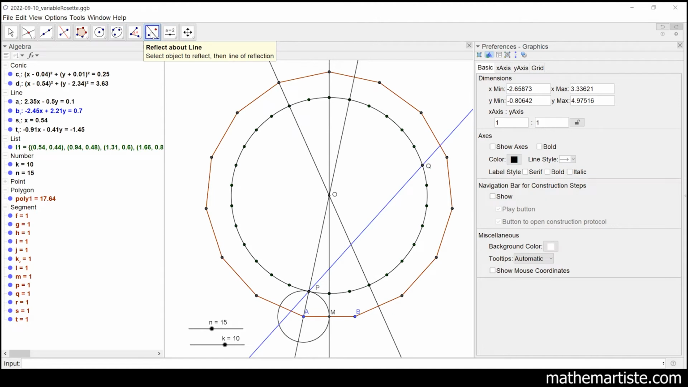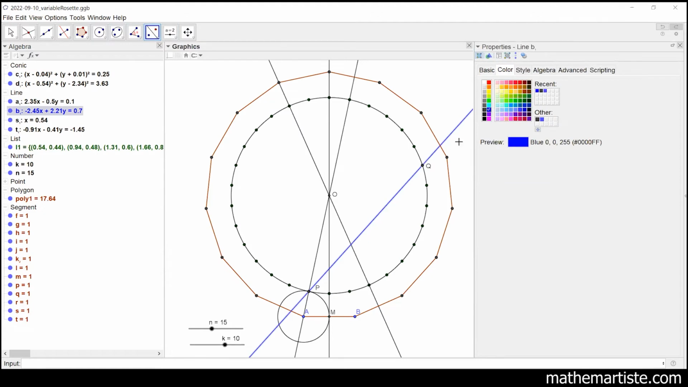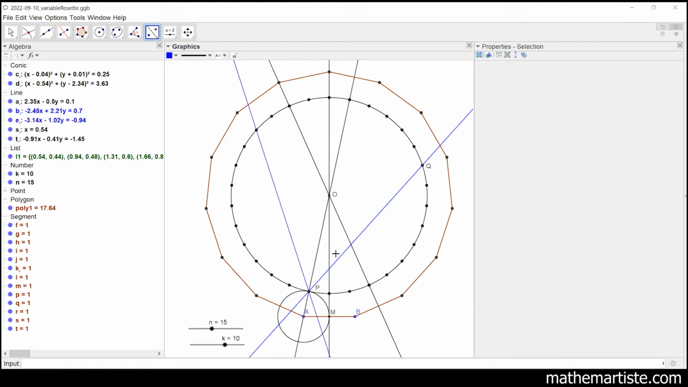So let me show you what I mean here. So I've got my reflect about line tool. I'm going to click on this blue line, my PQ line. I want to reflect that over line OA. So you can see I've got this line and its mirror image across line OA.